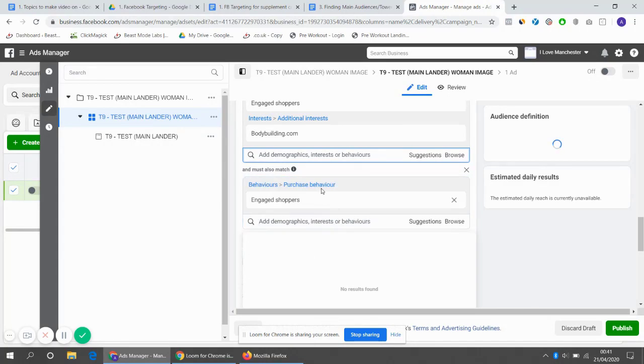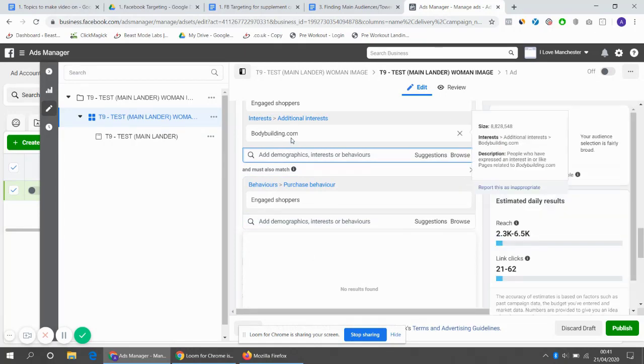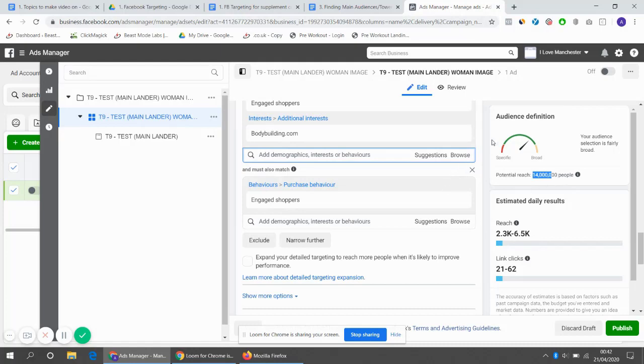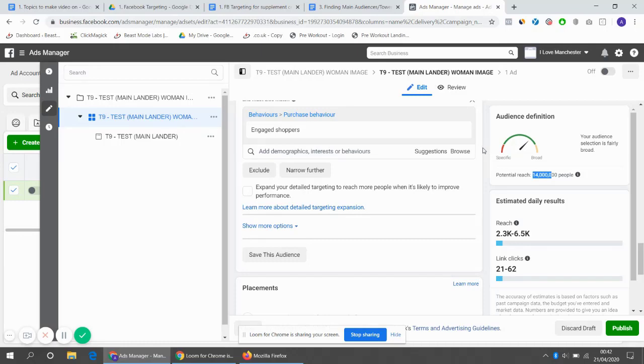So now the targeting has become like this. You are looking for prospects, those who like bodybuilding.com, and they must also be engaged shoppers. So you have, let's say, 14 million people. Now, this is how we find out targeting. And there are many targeting options, more than we think.